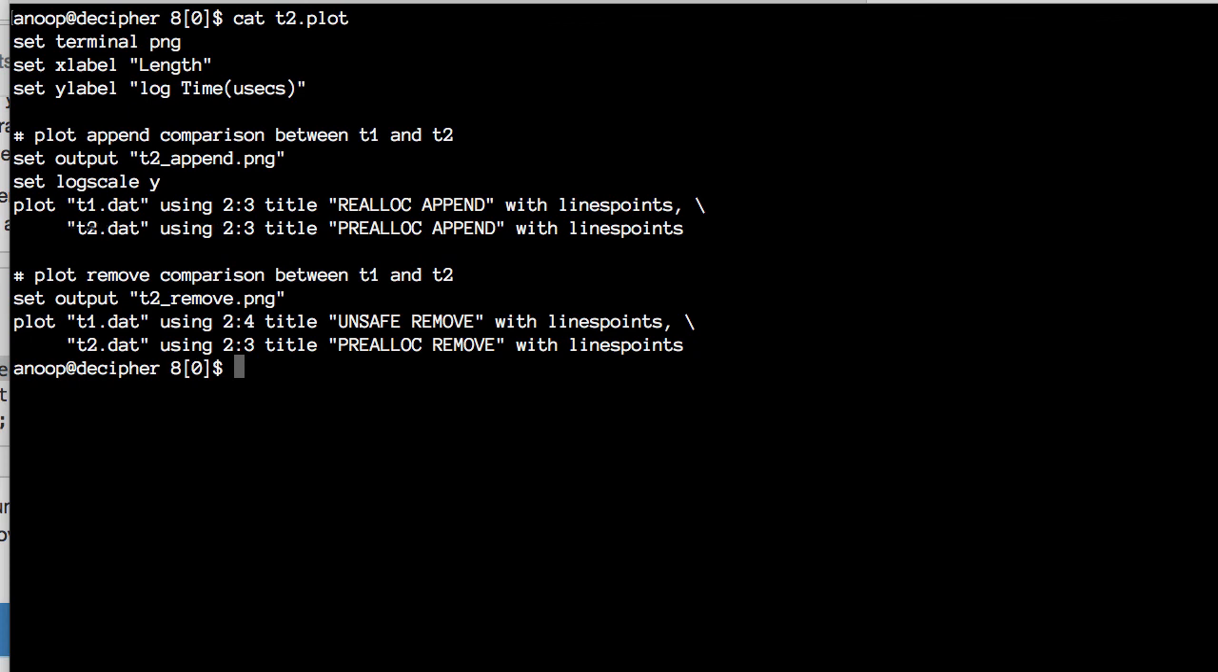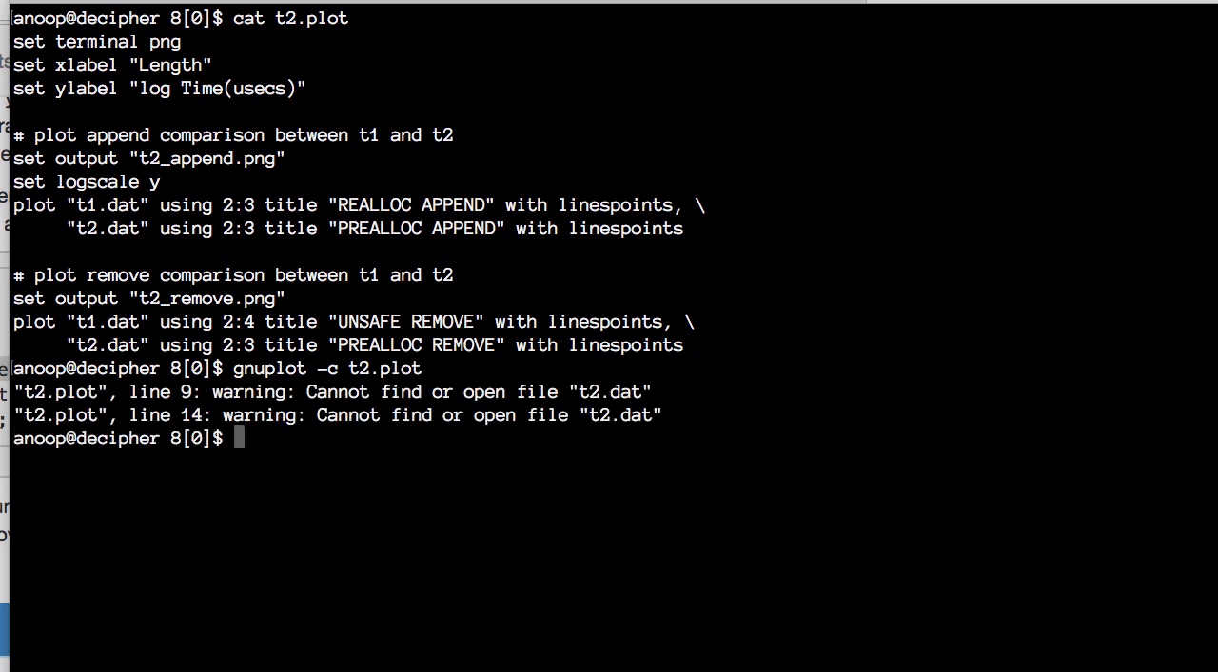So t2.dat contains the output of doing the pre-allocation strategy, task 2. And again, it uses the length and the number of microseconds taken for append. And so it's comparing the realloc and the pre-alloc strategy. Lines points is just a style. It says draw a line between the points, but actually mark the points with a dot. So when you run this t2.plot, it says cannot find t2.dat. That's because t2, we didn't actually produce it.